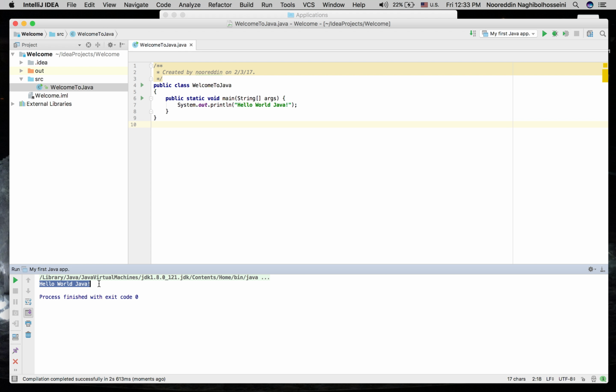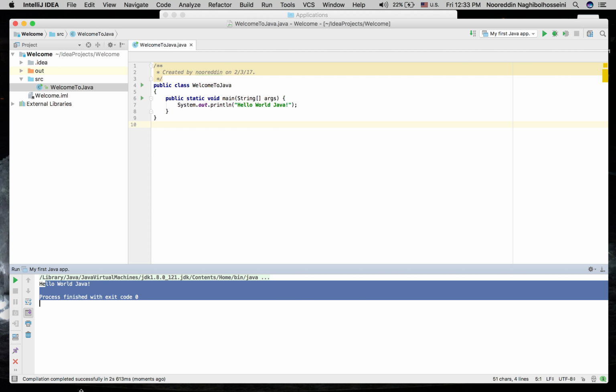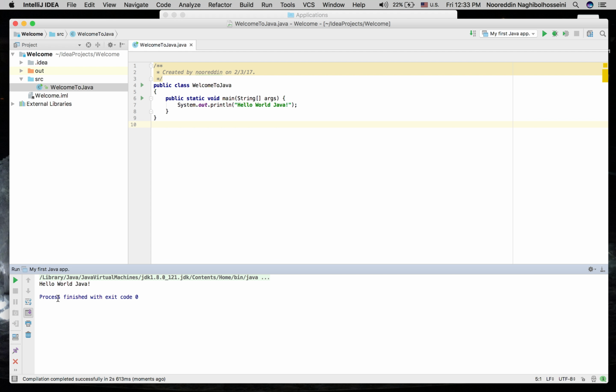And as you see, it outputs the application in the console area. And it says the process is finished with exit code 0. When a process is finished with exit code 0, this means that there is no error in the process. So this was the first tutorial about the Java programming language.